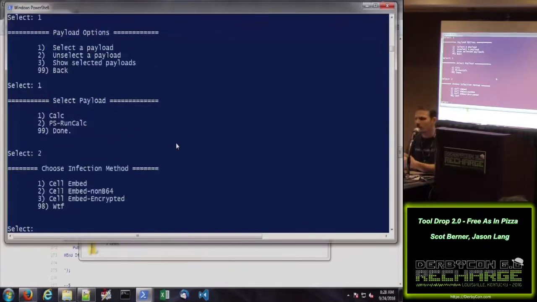The first one, cell embed, that's basically just your go-to. What happens in that particular attack is that the PS1 gets base64 encoded and then jammed into cells and then reconcatenated, rebuilt prior to running. The second one, cell embed non-base64, is exactly what you would think it is. The entire payload is shoved into a cell in plain text. If you have, I don't know, some heuristics that's tripping on base64 encoding or something like that, that's a good attack for that. And then the last one is just purely evil, and we'll talk about that in just a second.